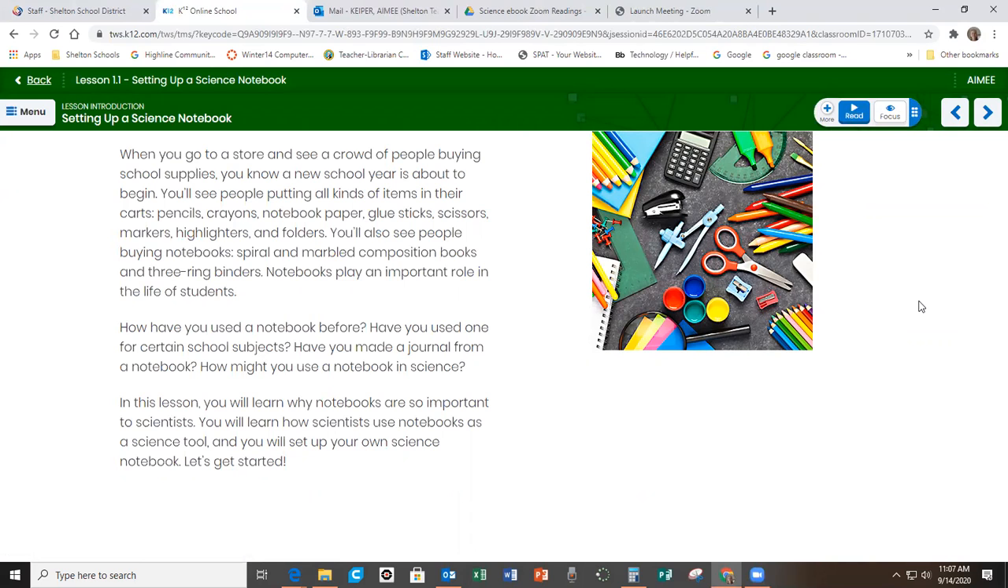Have you ever used a notebook before? Have you used one for certain school subjects? Have you made a journal from a notebook? How might you use a notebook in science? In this lesson, you will learn why notebooks are so important to scientists. You will also learn how scientists use notebooks as a science tool, and you will set up your own science notebook. Let's get started.